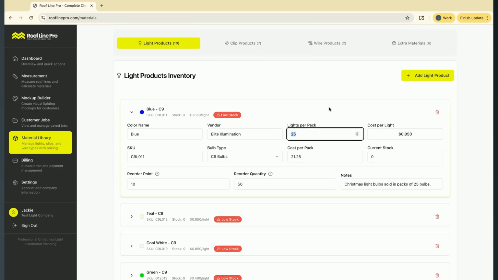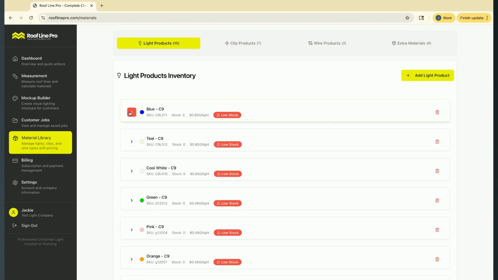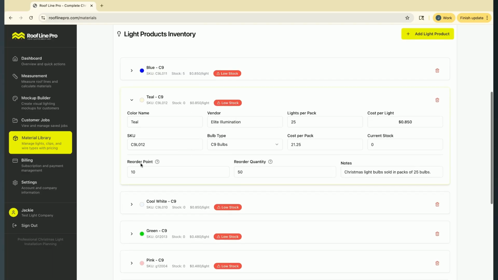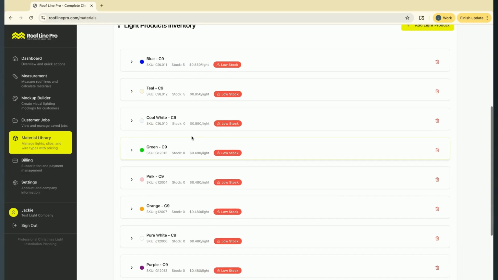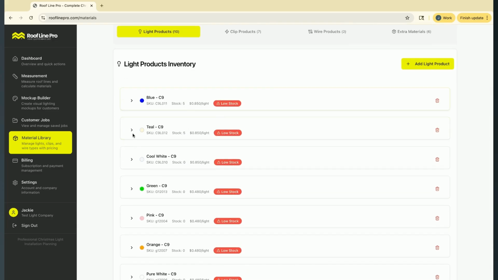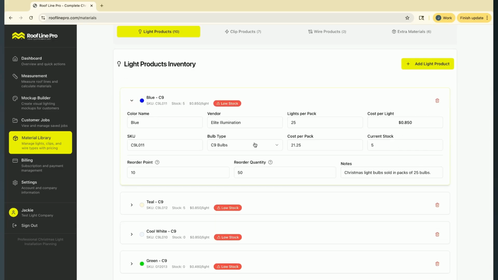It's going to tell you how many lights per pack come in their boxes or in their packs, the cost per light, the SKUs, the bulb types, and the cost per pack. Your current inventory is going to be 0 starting out, because we're going to assume that you haven't entered any of your inventory yet. But let's say you ordered 5 packs of blue C9 bulbs, you can enter 5 in here. It's going to automatically save that for you. Teal right here. Let's say we add another 5 of teal. And you can go through this and add your inventory for each of those products.